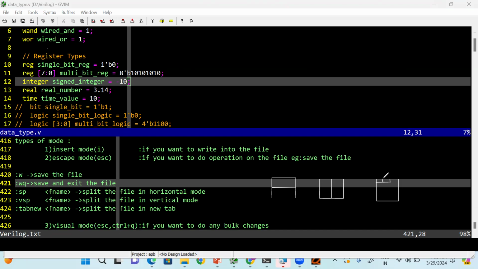Here, when I give a VSP, the files are opened in this manner. Which diagram corresponds? See, one file is here. The second file is this. Which diagram corresponds to the first diagram? So if you give VSP, it opens in this manner. If you give the file name, it will open in this manner.